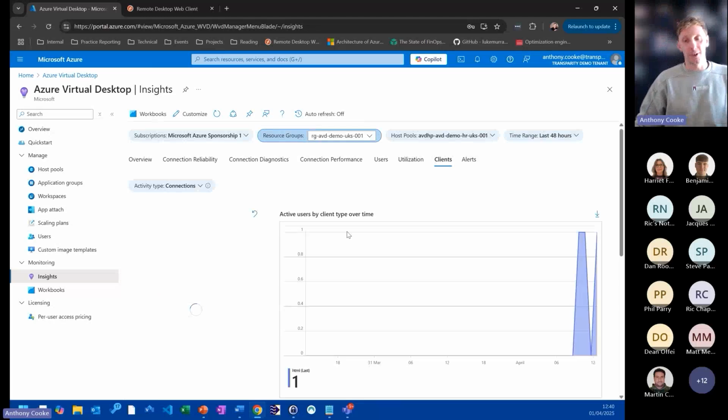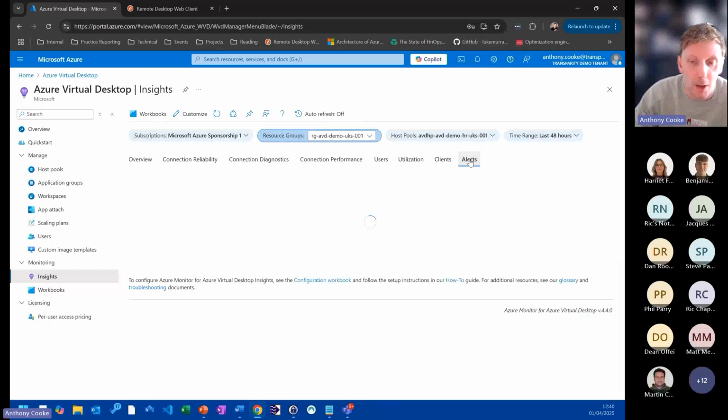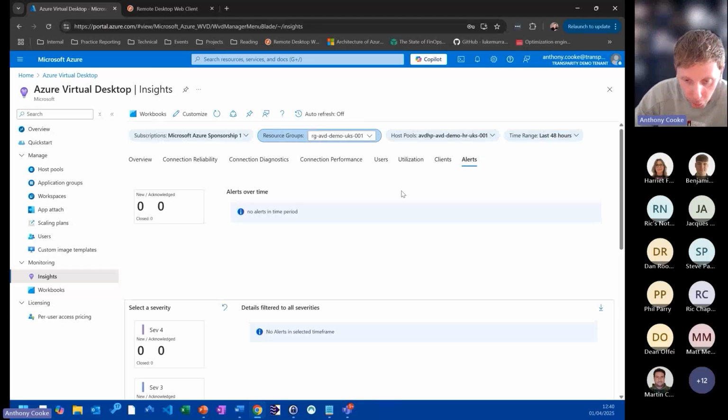Clients will show different clients that are being used. There's only one, and it's HTML. It's me. Now I don't have any alerts set up at this moment, but you can set alerts up on AVD like you can any other service. That could go straight into maybe your ITSM tool, for example, or you might want it to email alerts. But as with any service, you can do it and monitor it here.